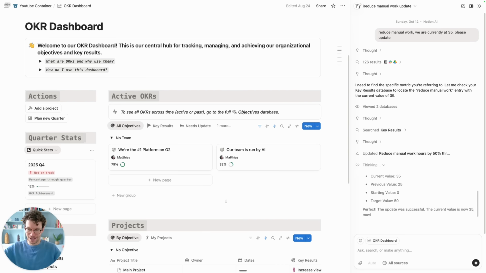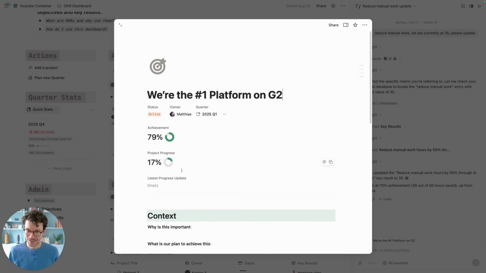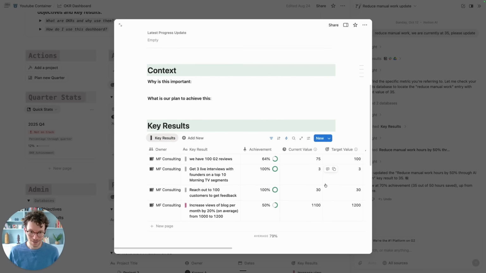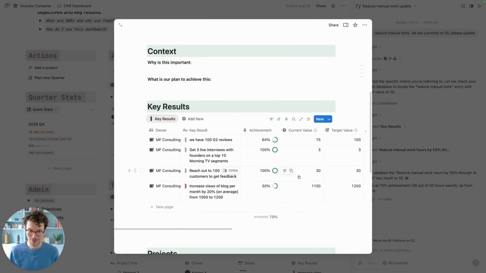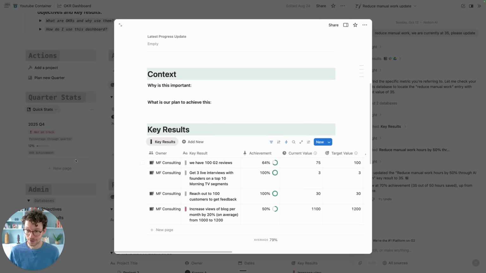Because rather than having to relearn the UI and figuring out where Matthias left the elements for me to go in there and update the value to 30, which it already did. Oh no, this is the other one. But rather than having to do this individually, we can just ask AI to help us do it.